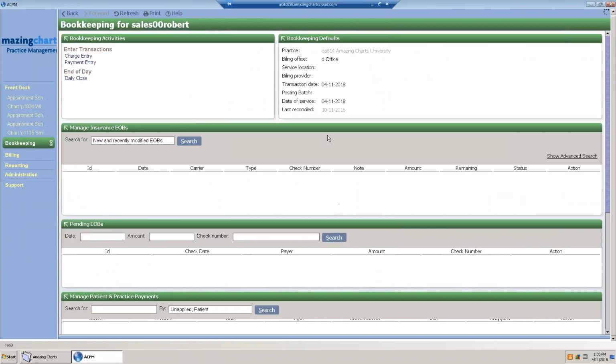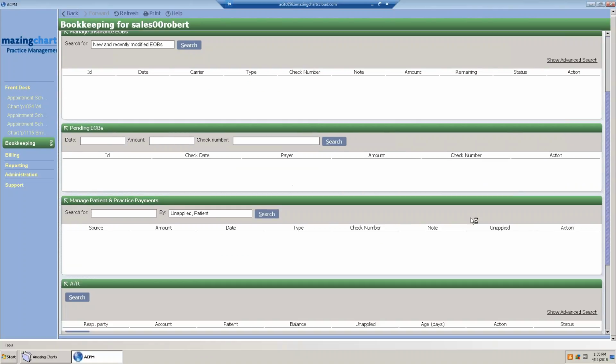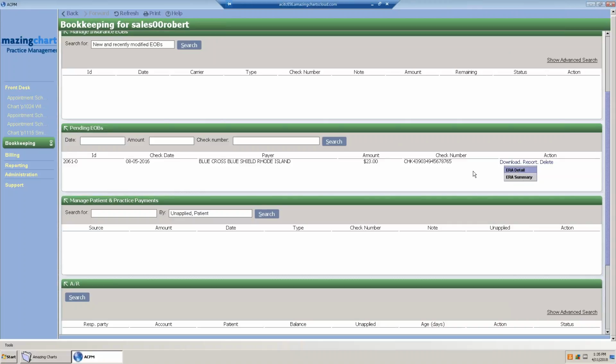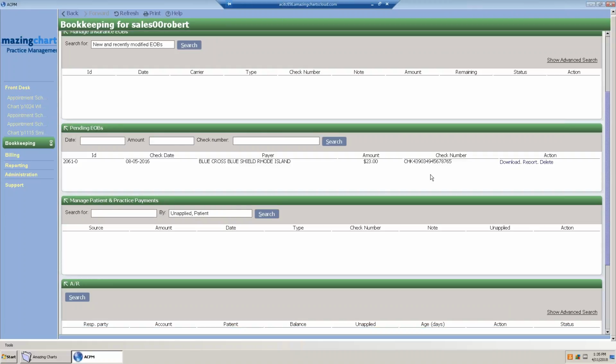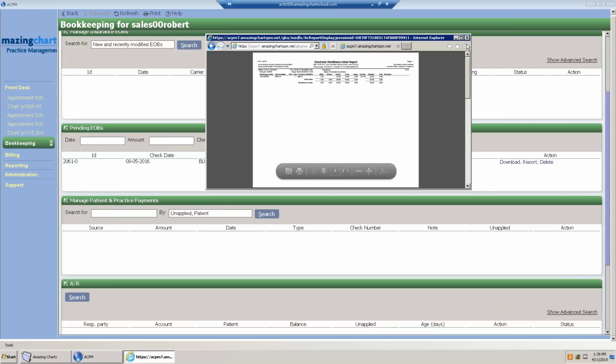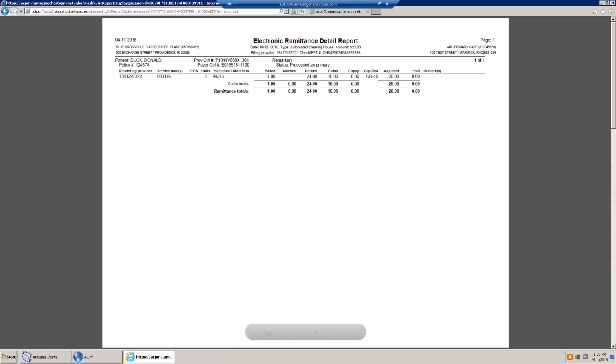And then finally, when your insurance payments start to come into the system, they all show up in a particular bucket called pending EOBs. And these are coming in from the clearinghouse, Claim Remedy. And when you come in here, you'd be able to review the details of the ERA on a report before you actually do anything with it in the system. So it'd help you identify, are all the patients on this ERA dates of service that I've billed out of ACPM? Are some of them legacy payments?